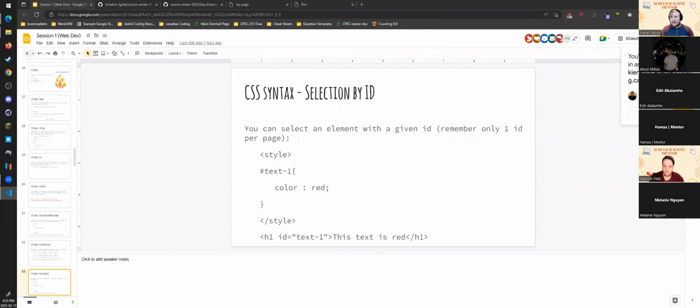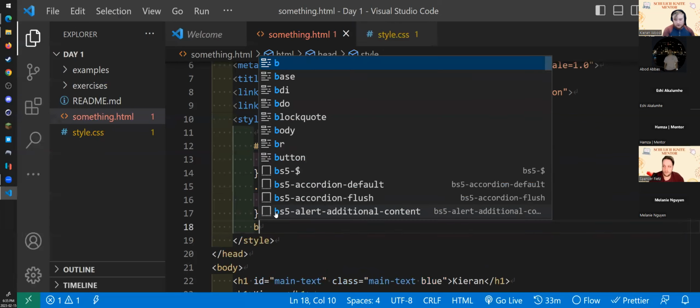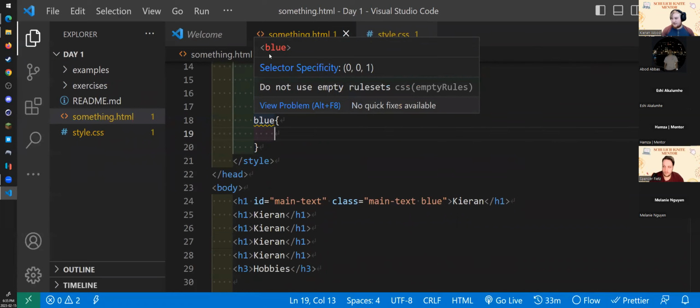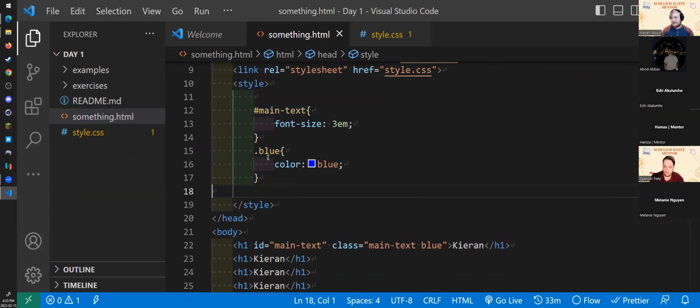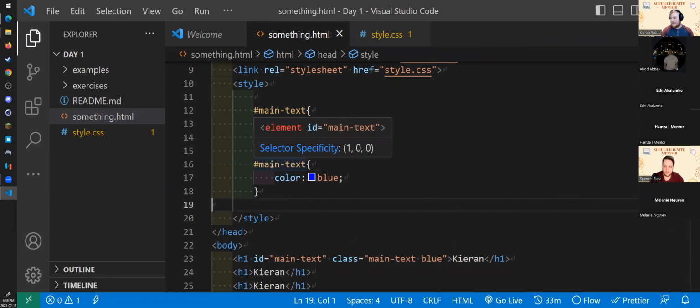So like I was saying, if you have a dot, it's a class. If you have a hash, it's an ID. And if you just have the plain thing, that's a tag. So if I put blue here, for example, then it recognizes that blue isn't a real element, but you see it's looking for an element called blue. So make sure that you put the dot if it's a class, and you can put the hash if it's anything else. You can also add multiple options. So if you want to have your main text and your dot blue be blue, then what you can do here is you can have blue, comma, and then you can have hash main text. So now both blue and main text will show up as blue.